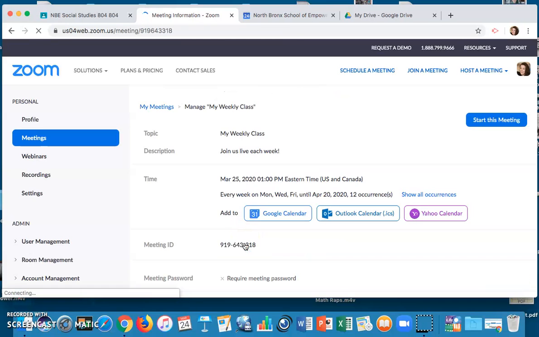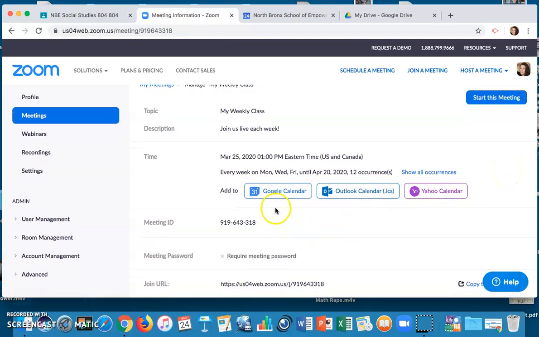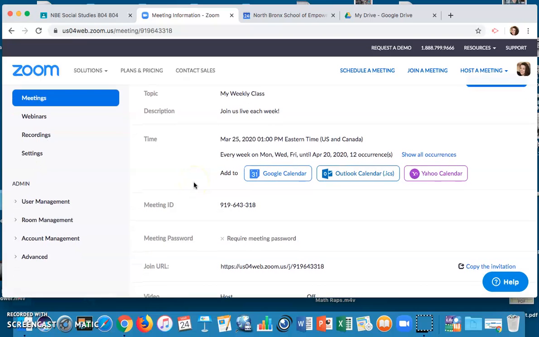But once I click save, I now have a lot of options to share. So notice the topic and description are as I picked. The time and dates are there. If you are a Google Calendar or Outlook Calendar or possibly Yahoo Calendar person, you can add it directly to your calendars by clicking that link.